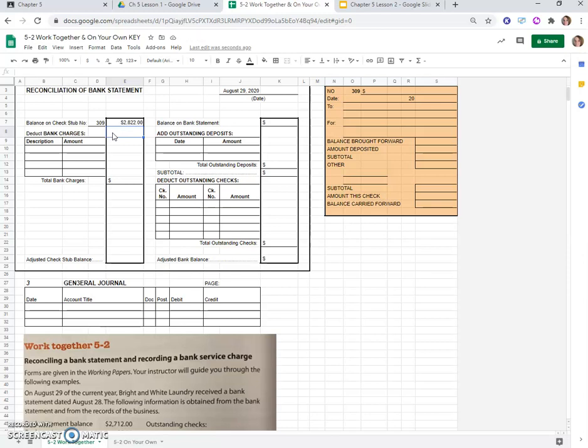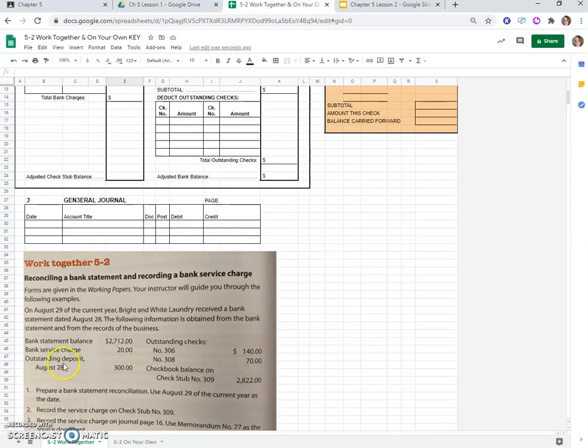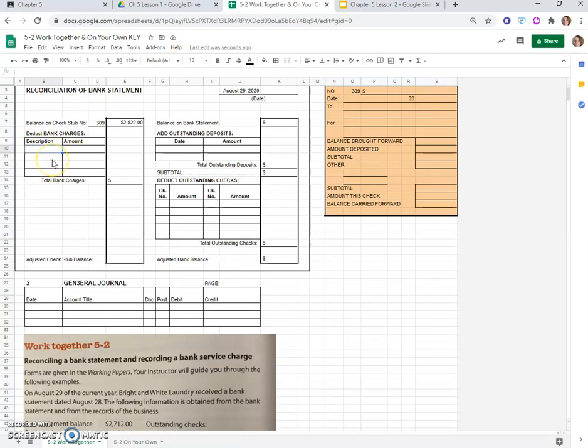Step three said, in the space for bank charges, list any charges. Did we have any bank charges? Here we had a service charge of $20. So for step three, we'll enter service charge, and it was in the amount of 20. Since I didn't format that in dollars, we'll just hit the currency button. Then that should be the total of all of our bank charges. We could add them up by saying equals this plus this, but we really don't need to because there's only one. So it's really just equals this, $20. So that added up there.